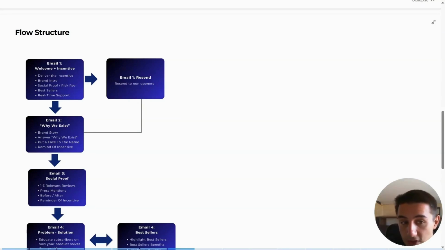Add some risk reversals like a money back guarantee, a warranty, or even a free trial, anything that basically reduces hesitation. Show off some social proof if you have it. Highlight a few bestsellers or best-selling categories. And if you offer it, mention real-time support.